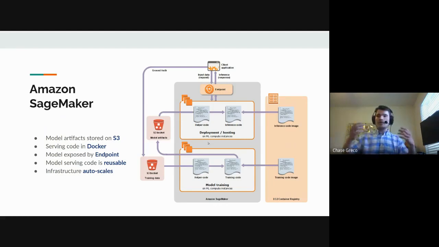And then when we go to actually consume this model, what AWS does is kind of clever. It'll fetch this. By the way, can you guys see my mouse? Is that visible? Okay, cool.